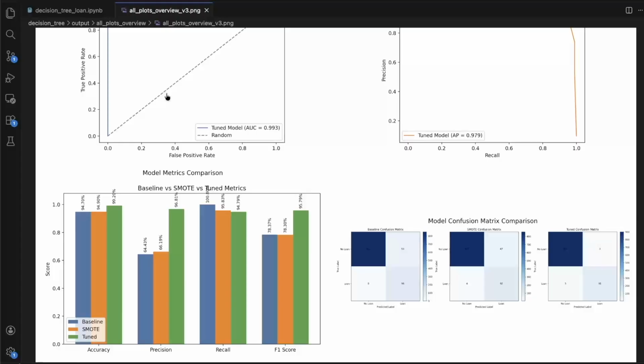The tuned model performs much better. It selected entropy as the splitting criterion, max depth of 4, min sample split of 5, and min sample leaf of 1. With these tuned parameters, the model achieved 99.2% testing accuracy. For the positive class, the precision was 96.81%, recall was 94.79%, and F1 score was 95.79%. So compared to the baseline and SMOTE versions, the tuned model gave the best overall balance.